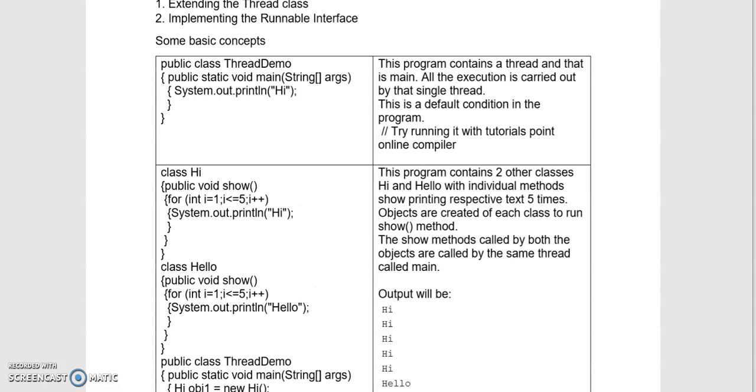So if you want to look at what is a basic idea of a thread, every program that we have been running so far has been one single thread. I repeat, every program that we have been doing till this particular point was one single thread.